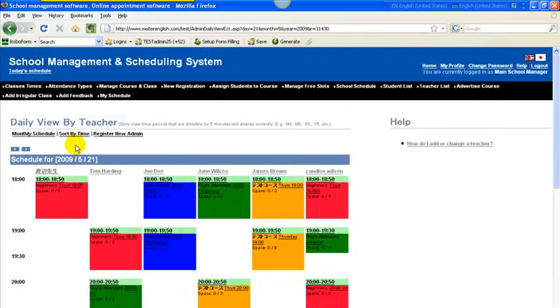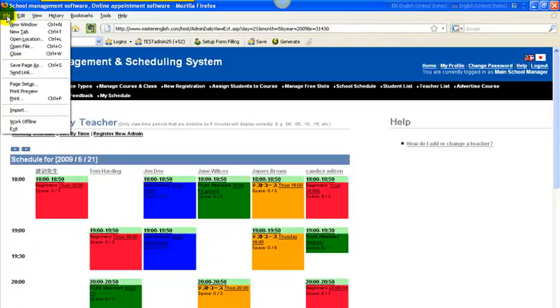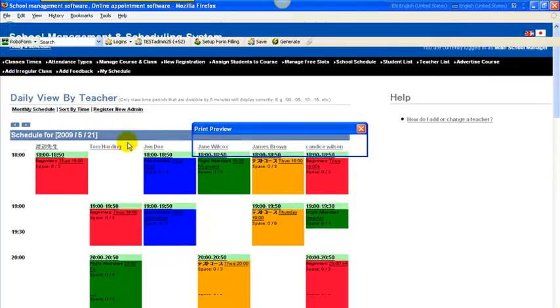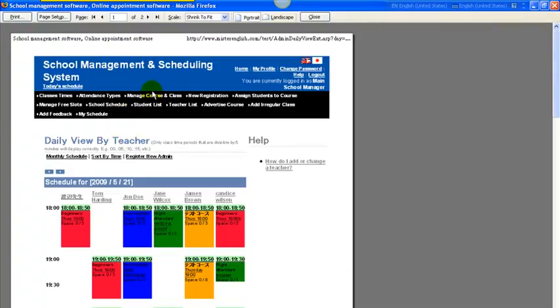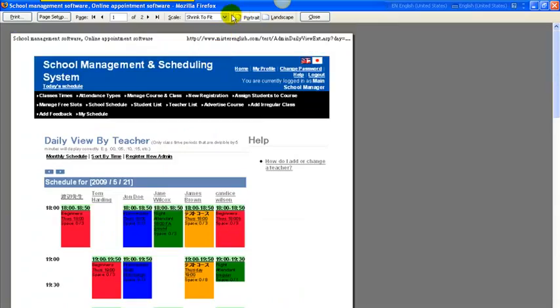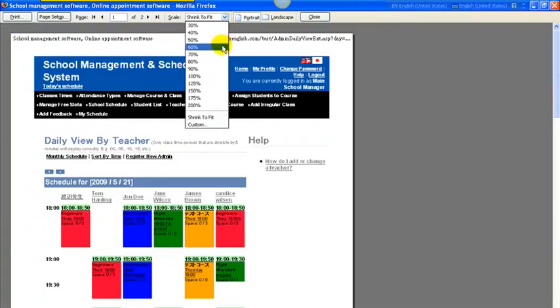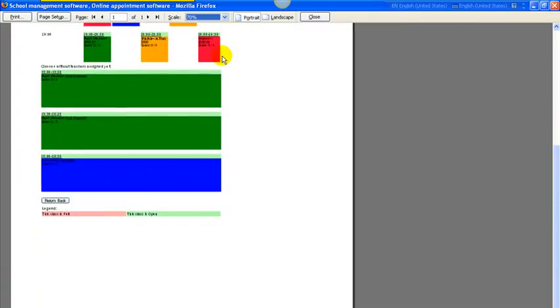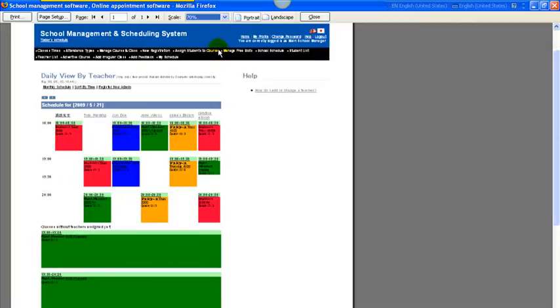Let me show you how to print this. If it gets too long, you're afraid it's going to run on too many pages, you can come up here, print preview, and you can shrink to fit it. It's on 2 pages right now. You can shrink to fit that. Try 70, and we got it on 1 page. If 70 doesn't work, you can try 50, and it should still print.